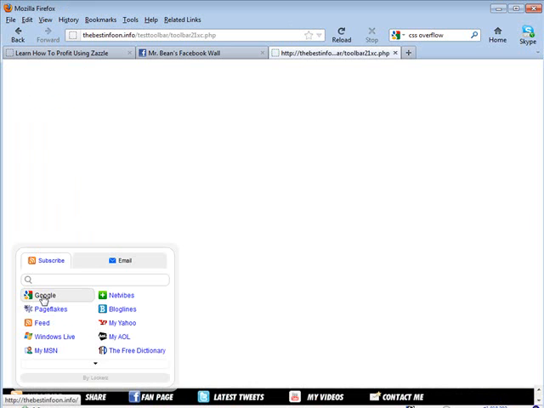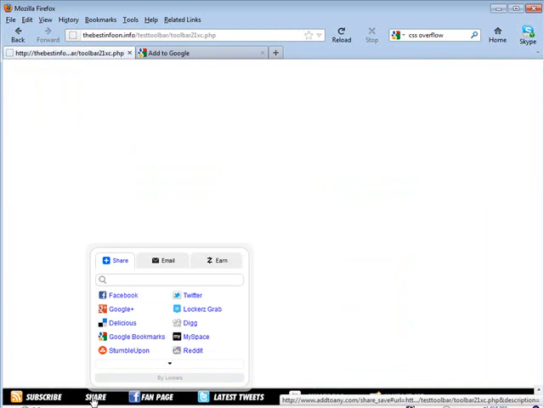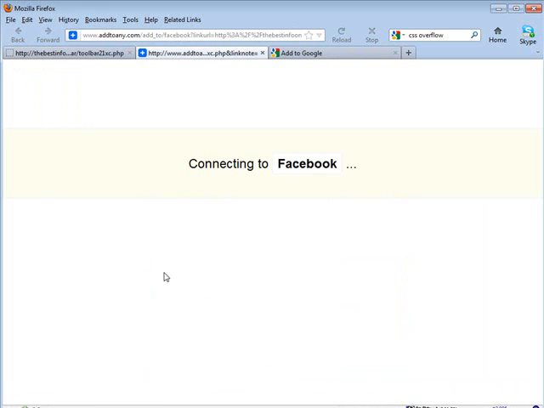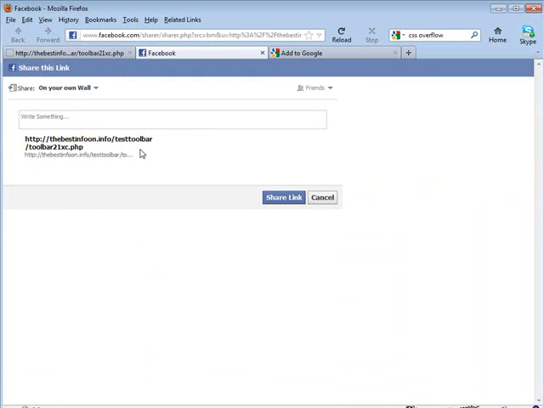Okay, and then you can just make sure that your links work. So if you click on Google, it'll bring up the name of the link there, the name of the feed. Okay, and then share. Same thing if you go to Facebook, for instance, it will connect to Facebook, and then it shows you where the URL you're on right now. Okay, that's correct.